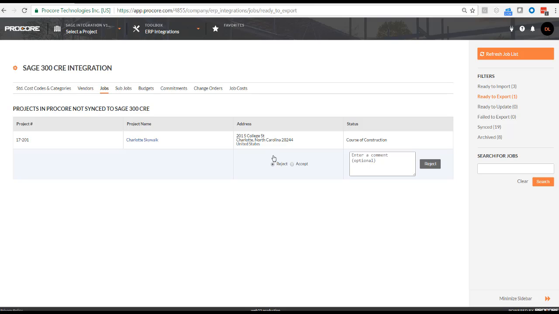If everything looks correct, I can choose the Accept option and then enter the Sage ID for this project. The Sage ID I enter in this field will become the job ID number in Sage. After I enter a job ID, I can now click on Export. The project has now been successfully exported and will show up in my list of jobs in Sage.